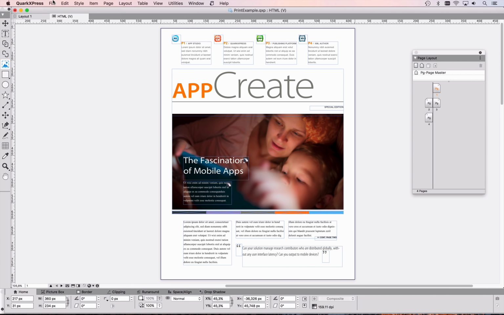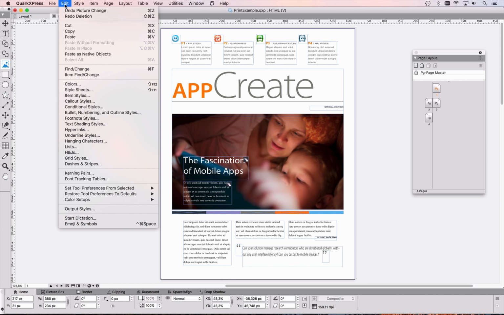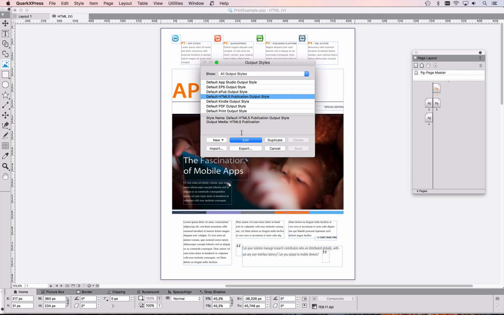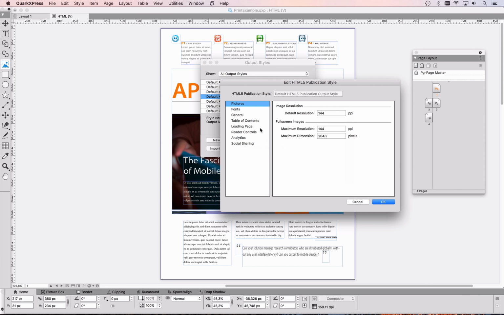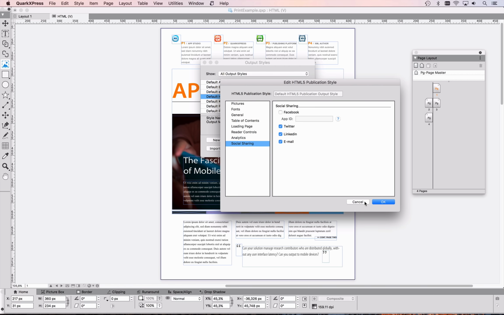Do I have to configure much? Well, in previous versions of QuarkXPress, when we introduced HTML5 publications, yes, you had to configure more. Now in QuarkXPress 2018, when you export as HTML5 publications, or probably best, you create yourself an output style for HTML5 publications, you don't have to configure that much anymore. Your loading page you can configure, the reader controls, analytics, social sharing. A lot of the stuff you can already configure in the user interface.